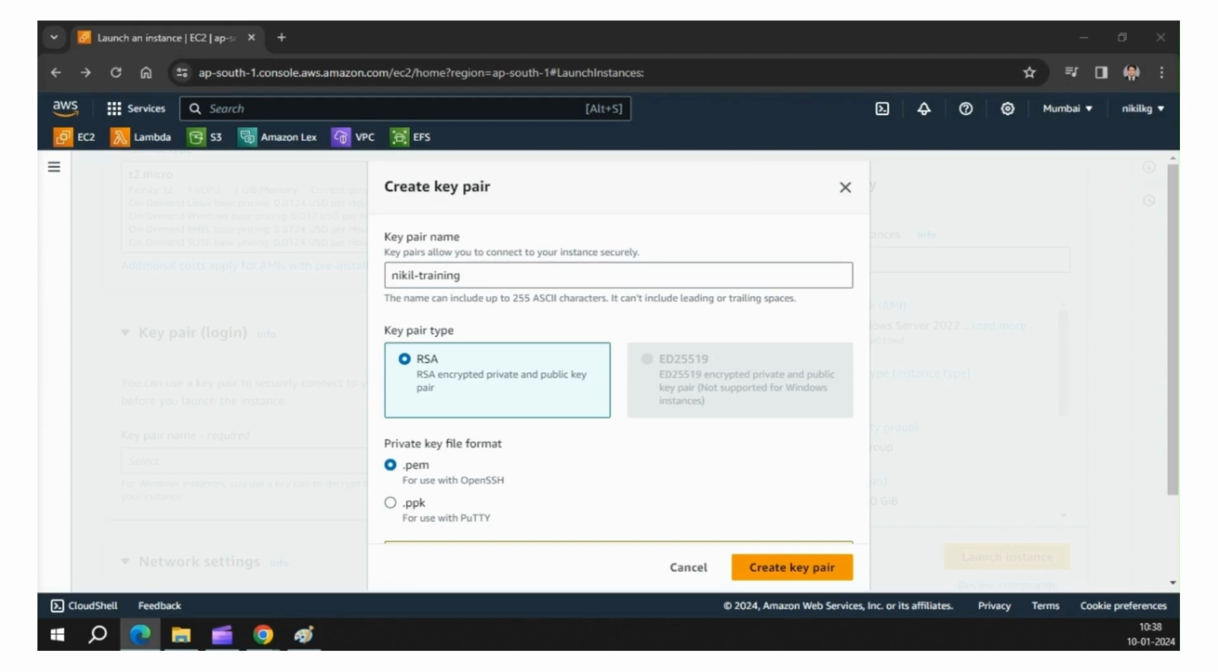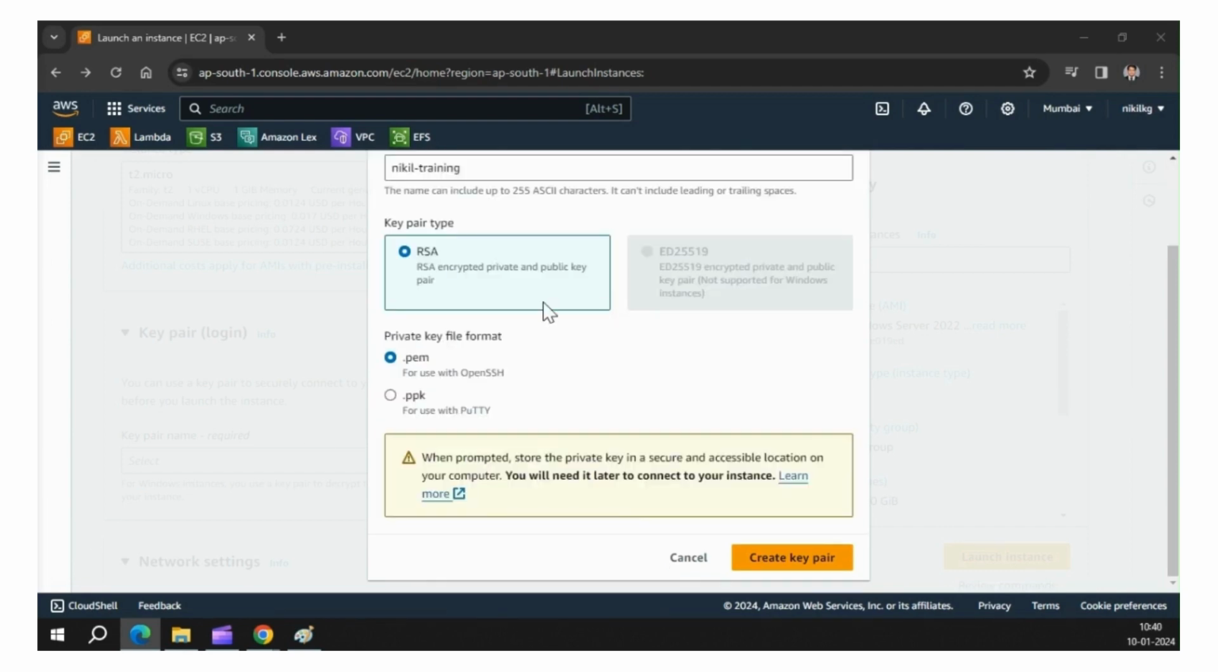Another important point, suppose you are creating a pool of EC2 instances which contains multiple operating systems like Windows and Linux. You should select RSA because RSA will support both Windows and Linux machines. But ED25519 supports only Linux or Unix systems. Please keep this in mind. So we are selecting RSA.